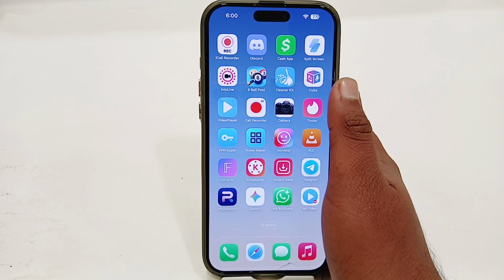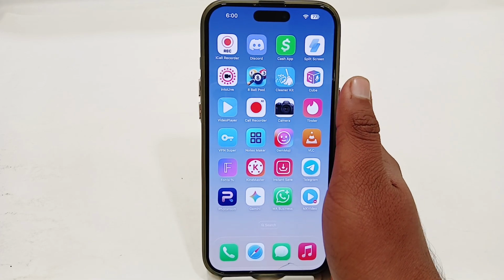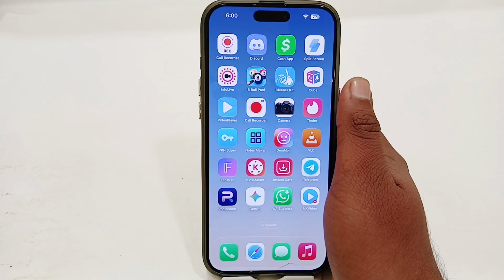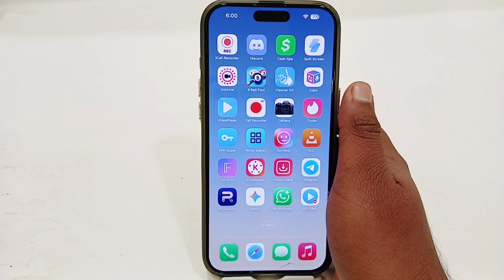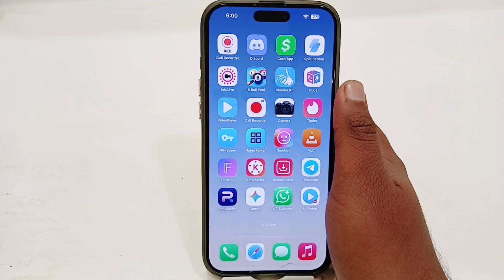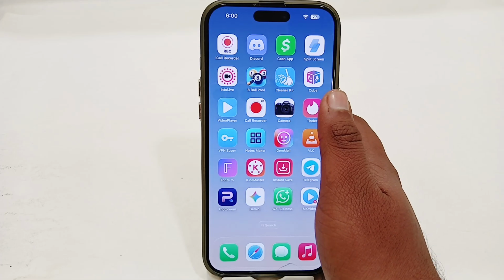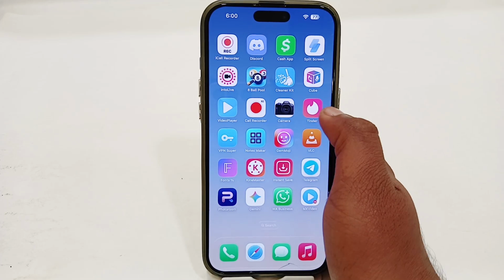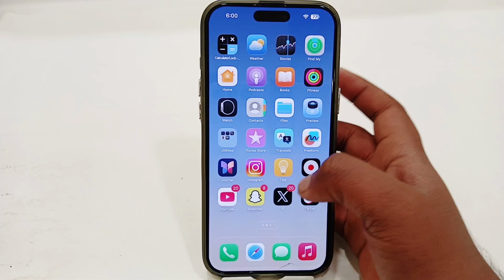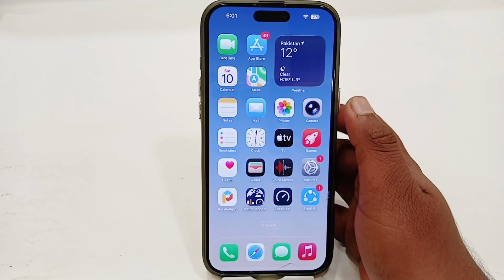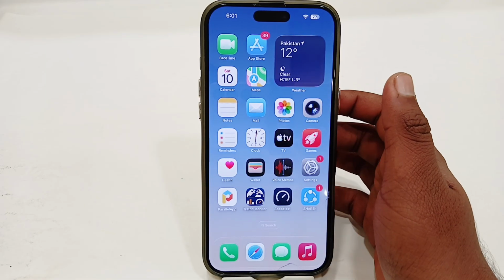Hey guys, today I'm going to tell you how to fix TikTok not opening on iPhone or Android phone. If you are using any iPhone or any Android phone, and you're facing the issue that whenever you try to open your TikTok app, it might crash or it's not opening, let's see some possible fixes for this.